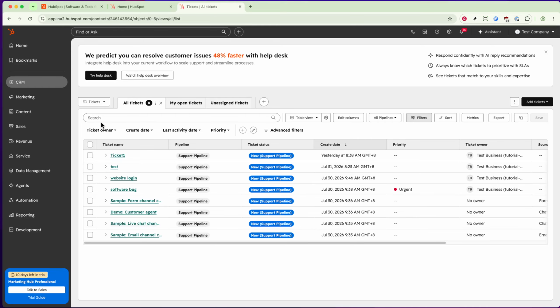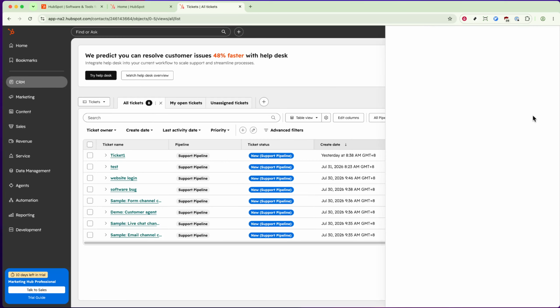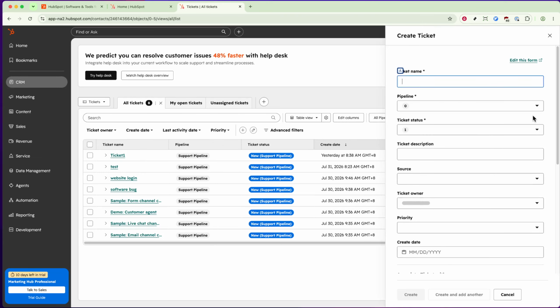Once you're on the Tickets page, look for the Create Ticket button. In most cases, you'll find this button at the top right-hand corner of the page. If you don't see it immediately, take a moment to scan the page, as its positioning may vary slightly. Once you've found it, go ahead and click on it.